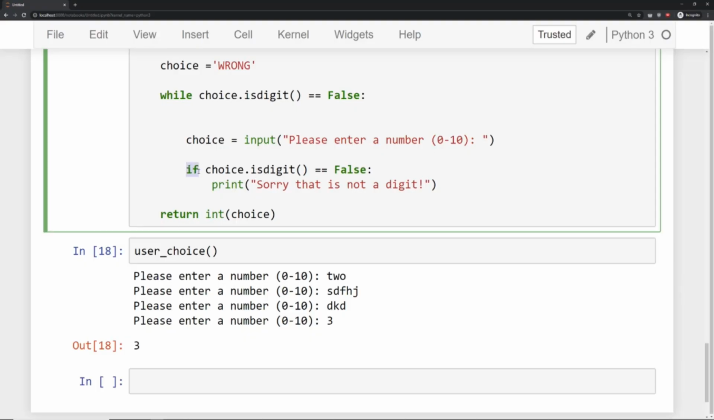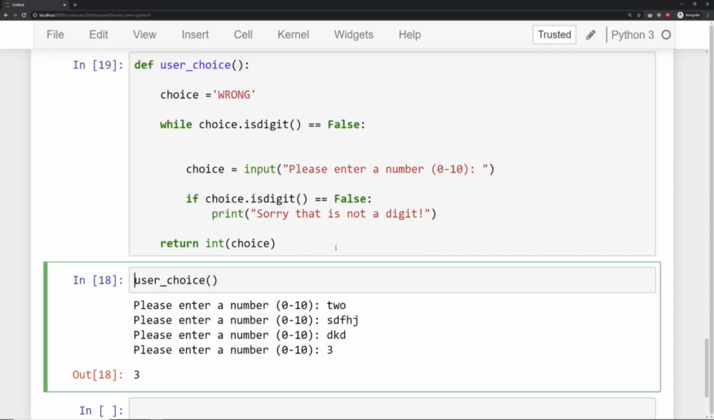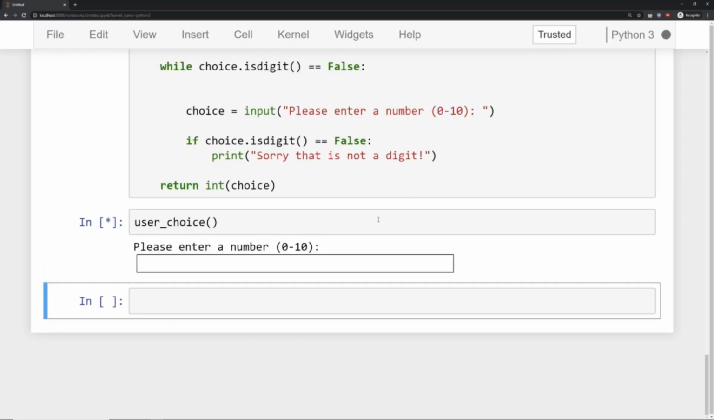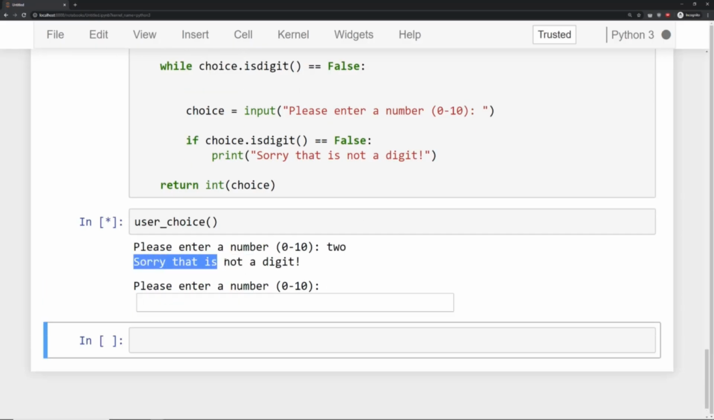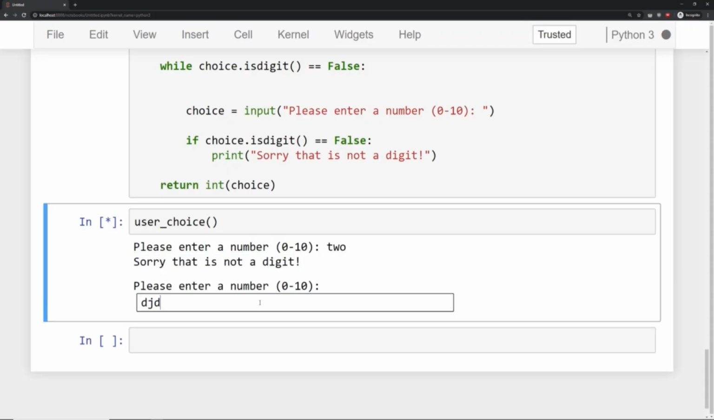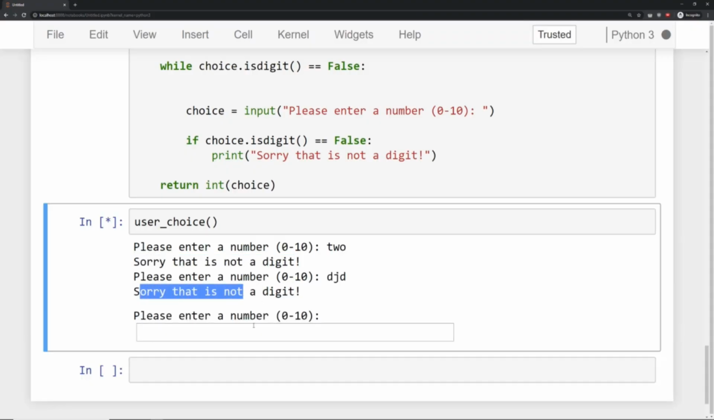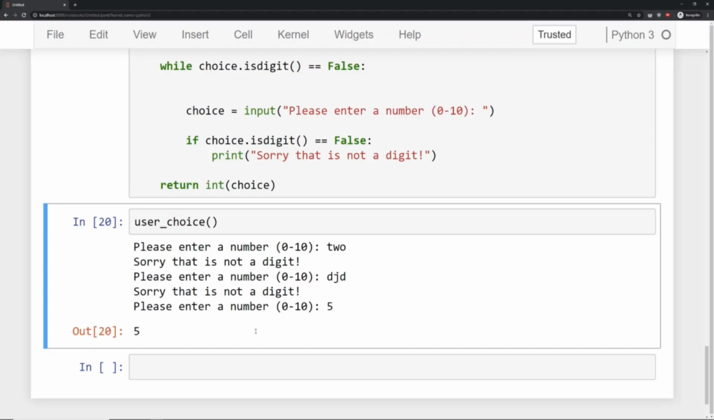Notice that this if statement is within the while loop and it's in line with this choice. Basically, after the user gets a choice, we do a little quick check to see if it's false, and if so, we'll go ahead and print, warning the user that, hey, sorry, what you entered was not a digit. So essentially the logic is the same, but we added this little message just for the user's sake. So we'll say user choice, pass in 2, hit enter, and it says, hey, sorry, that is not a digit. And we can keep doing this over and over again. It's going to keep saying, sorry, that is not a digit, until we have something that is a digit.